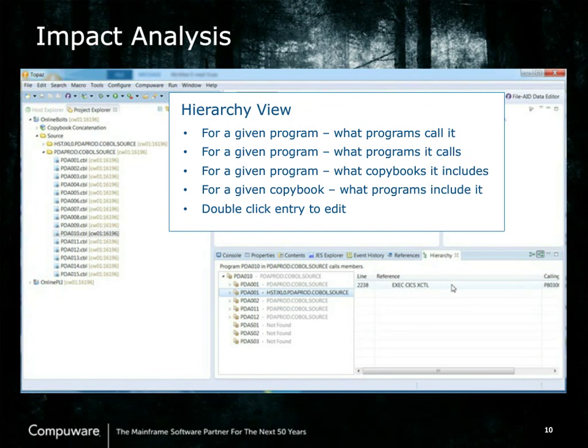One is, for a given program, what programs call it? And then conversely, for that same program, what programs does it call? So again, if you look behind the callouts, you can see we're looking at program PDA-10, and we're currently showing the programs that it calls. And if you highlight one of those programs, it'll actually show you the line of code where it does the call. And if you double-click on the program, it'll just bring it up in the editor. If you double-click on the line, it'll bring it up in the editor at that line of code.